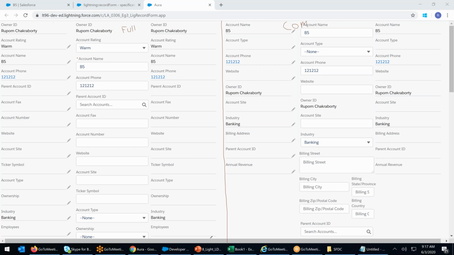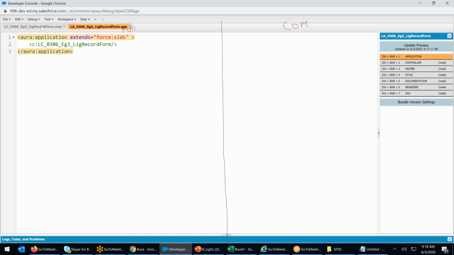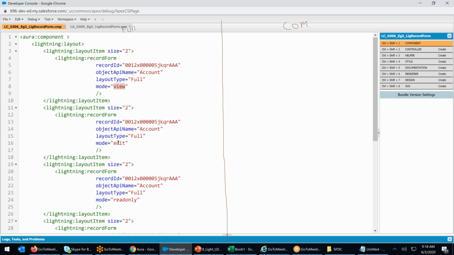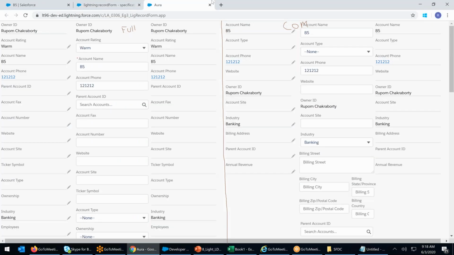What is the first one I gave? The first one was view, V I E W. The second one was edit, E D I T. The third one was read only.